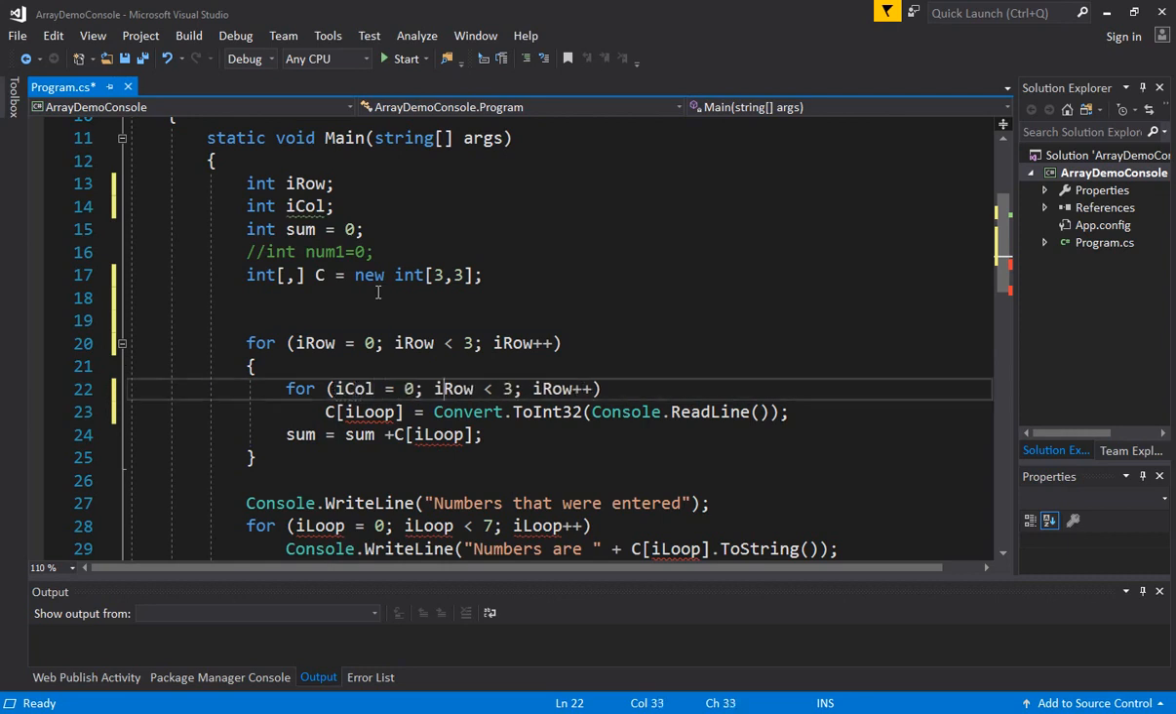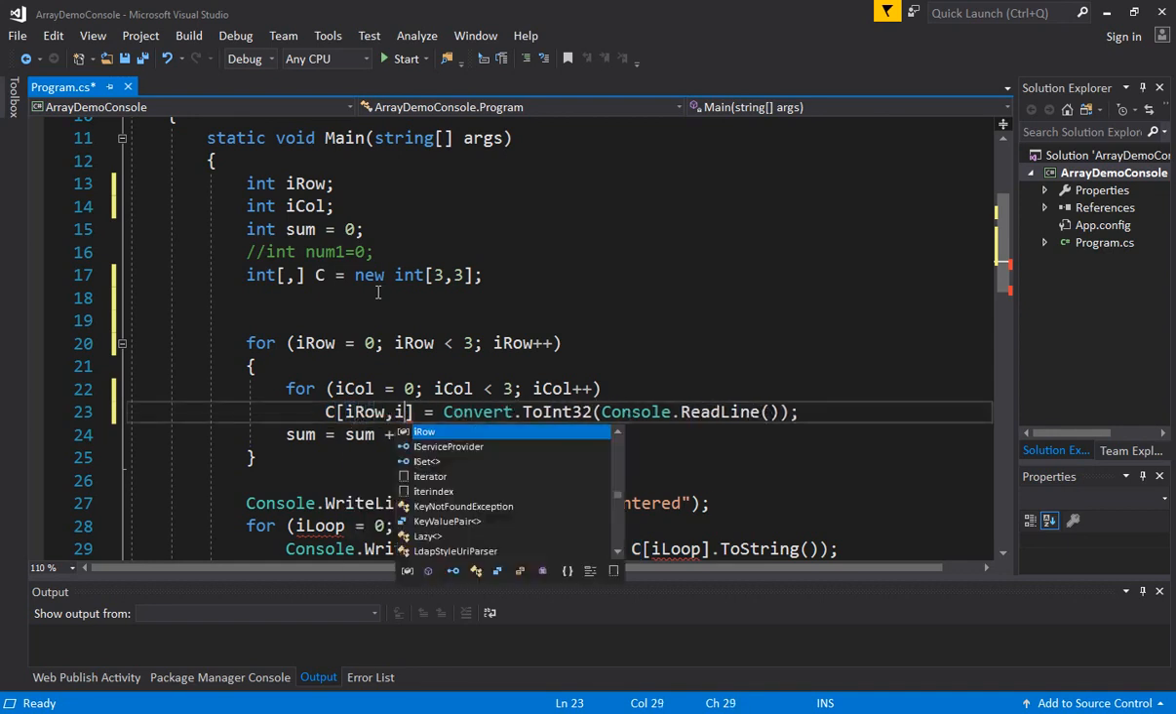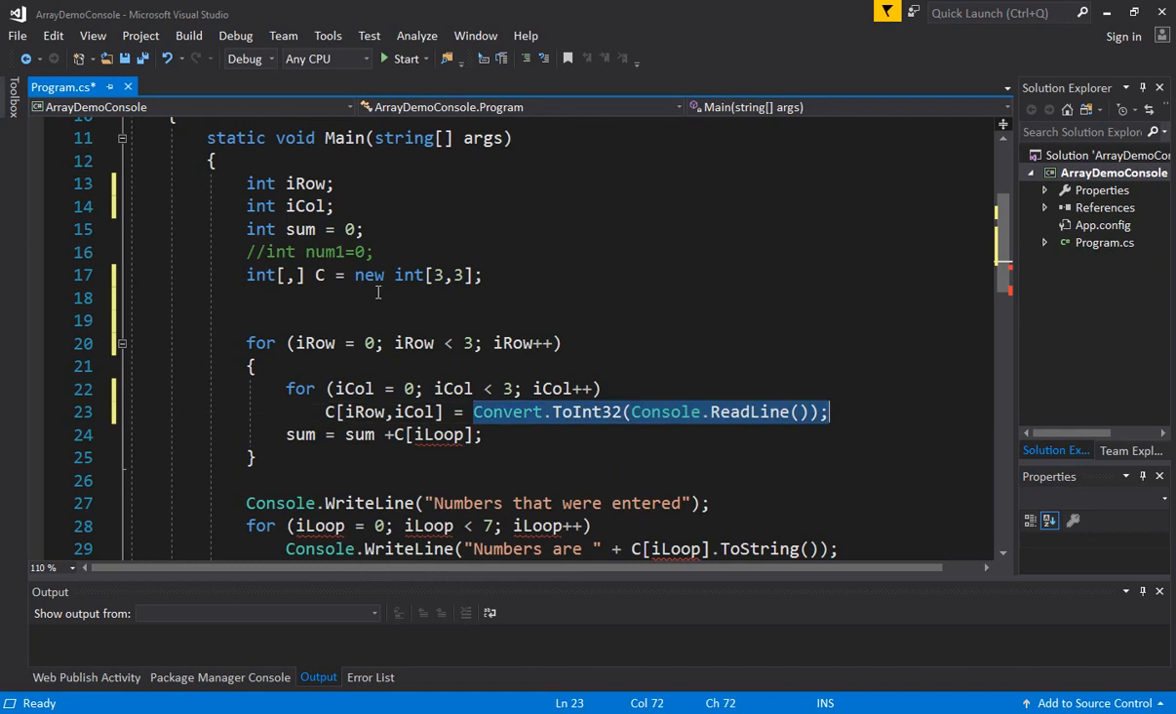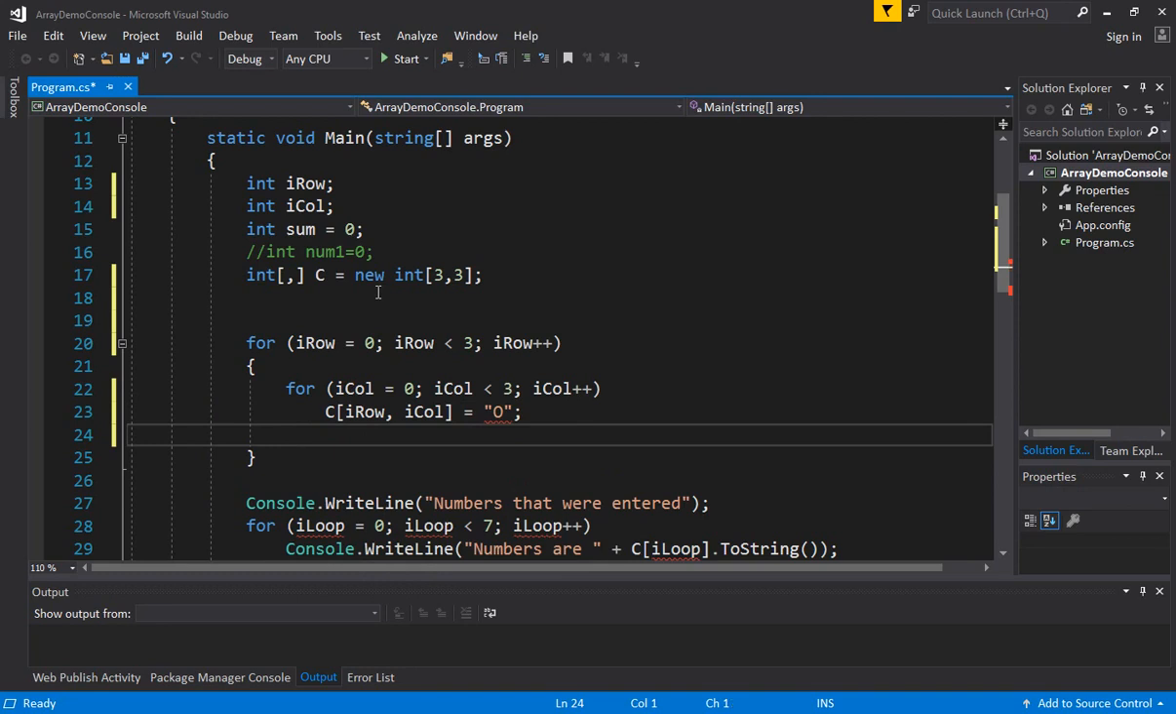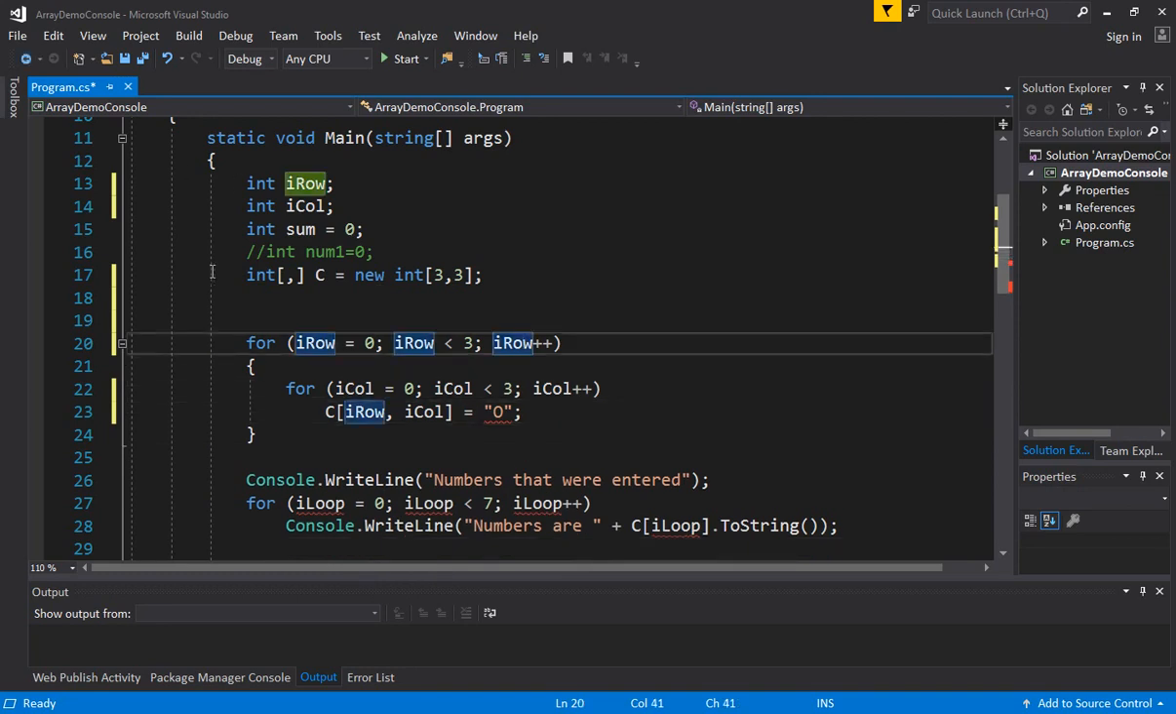So remember, we are setting all the values in this tic-tac-toe board, which is a two-dimensional array, to 0, and then I just use my C variable. Just give I row comma I column is equal to, we'll add a string 0, or just call it O. Alright, now we have assigned the tic-tac-toe board. Now here what you see, there's a for loop inside a for loop. This is also called a nested loop, so I'll just add a comment here.